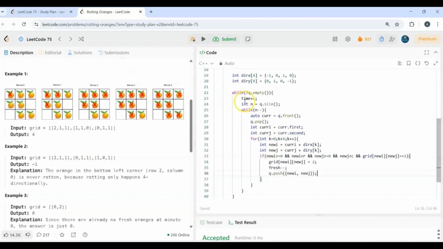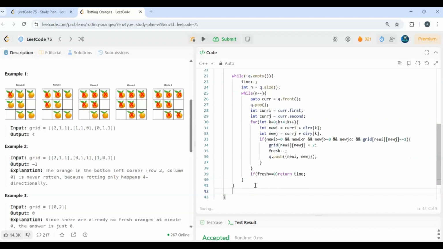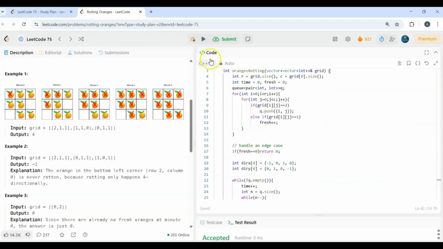This would be our set of operations for each and every round. After finishing this and checking all the 4 directions, we'll check if our fresh count becomes 0, which means there are no more fresh oranges present inside our grid, then we'll return time. And after finishing all these, if there is still a fresh count remaining, then we'll return -1. So let's run this code. It's working, so let's submit.